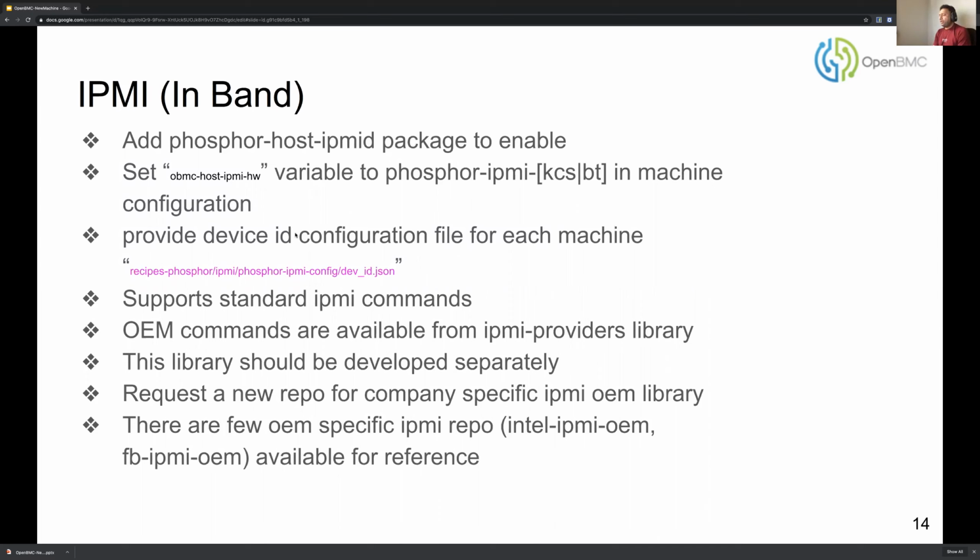Many systems have different hardware. The hardware supported is the connection between host and BMC, which is KCS or BT. So you have to set which hardware layer you're using: set the OBMC host IPMI hardware variable to phosphor-ipmi-kcs or phosphor-ipmi-bt in the machine configuration file.